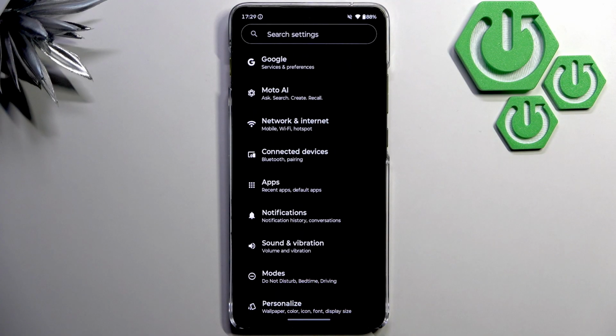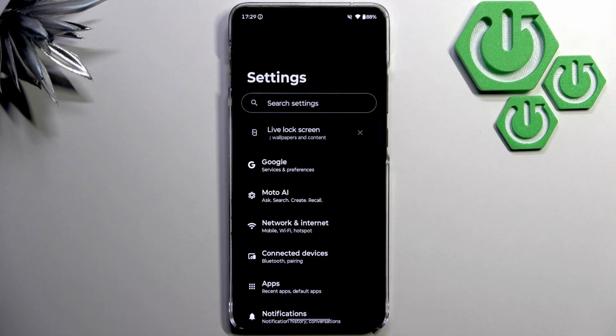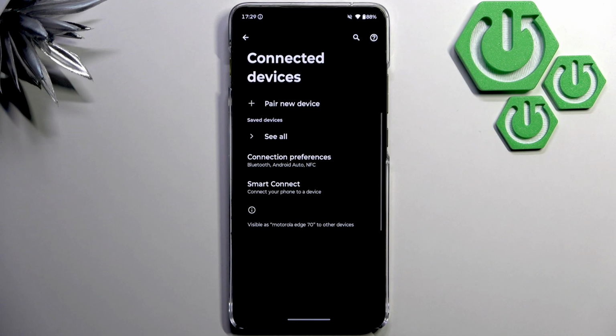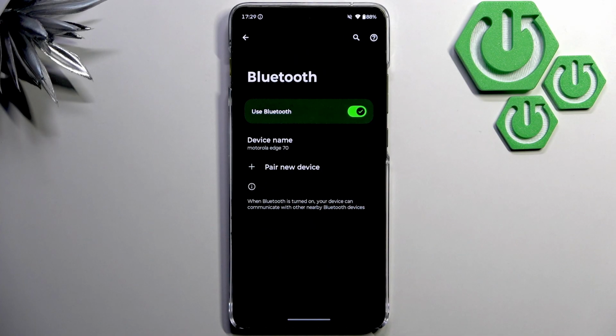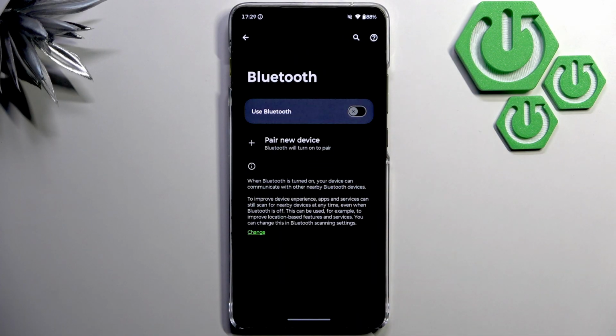After changing it, what you can do is go over to the connected devices. Here, go to connection preferences and go over to Bluetooth. Make sure that you turn off your Bluetooth here to rule out any connected devices. So for example, your headphones, any speaker, or even your car. So disabling Bluetooth helps actually getting rid of any device that can be connected to your phone while you're trying to test things out. So make sure to disable it.